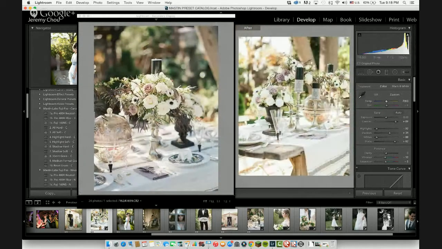And that it's pretty close. So I think I overexposed it just a tad. So I want to bring the exposure down just a little bit. And that's it. That's pretty much it.